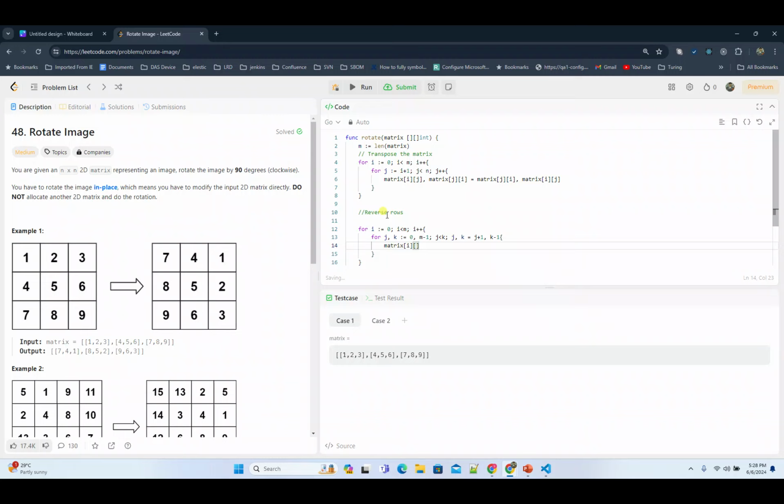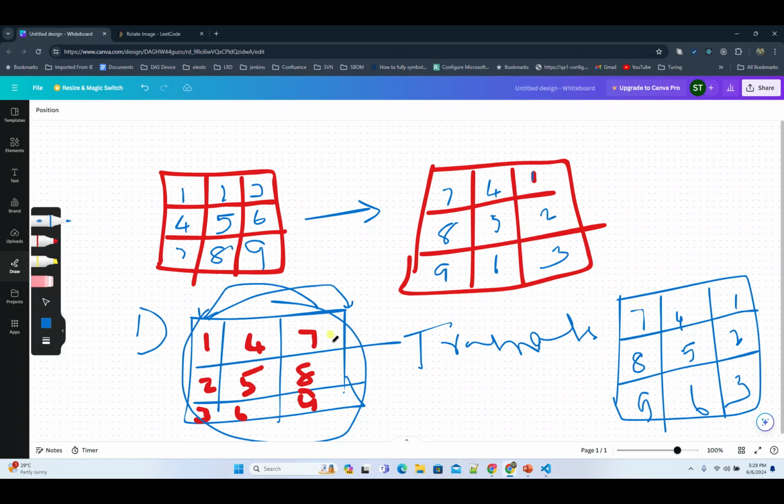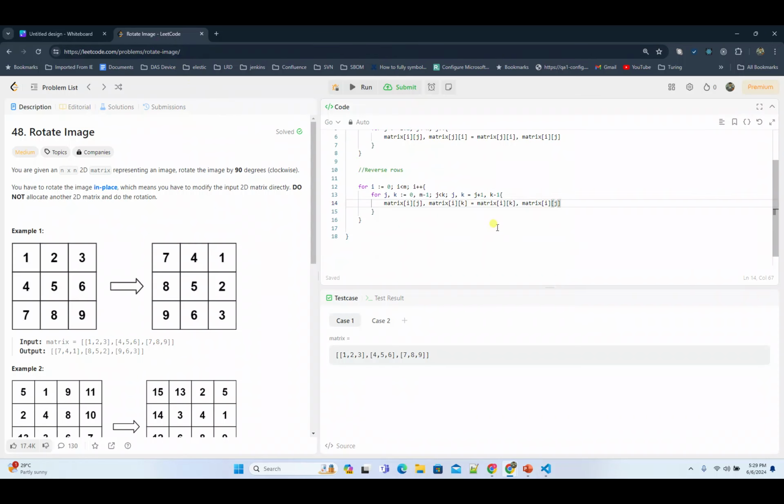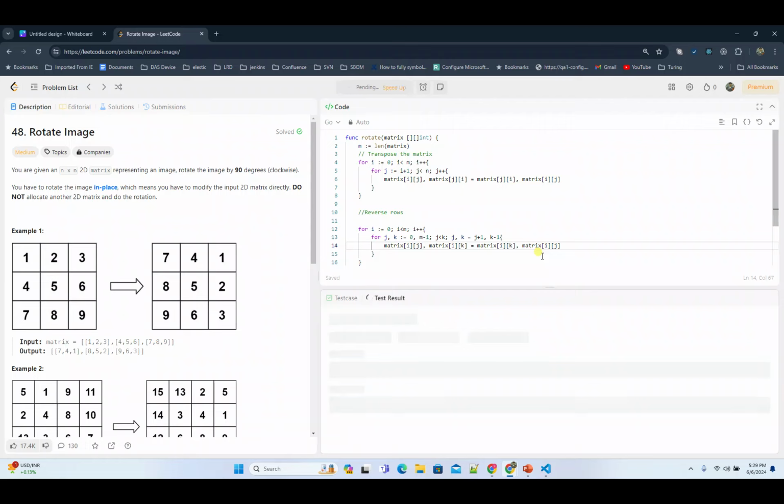Now matrix of i, j comma matrix of i, k equal to matrix of i, k, matrix of i, j. So this will be like reversing rows to columns, columns to rows, like the second step we discussed. So here if you see, 7, 8, 9 become first and 4, 5, 6 remain the same in the second place and 1, 2, 3 become last. So that is the reversing. Once this is done, let's try to run this code and see.